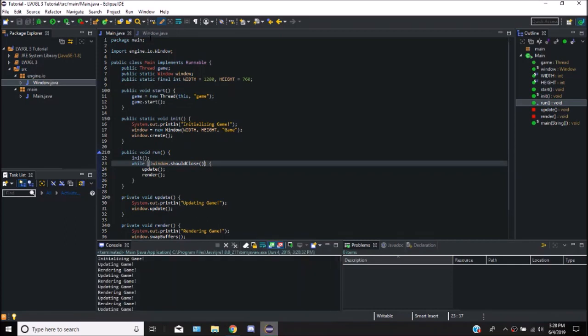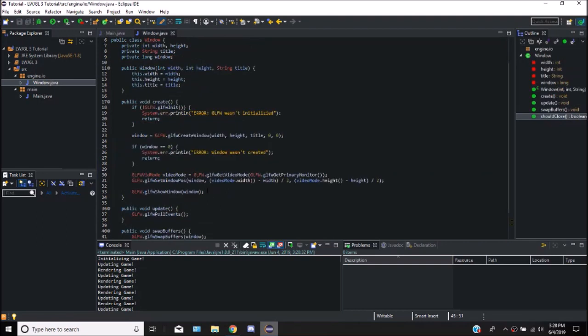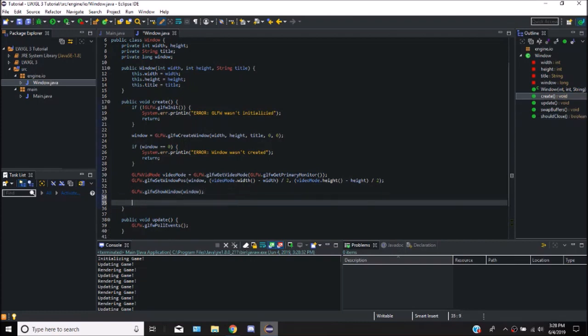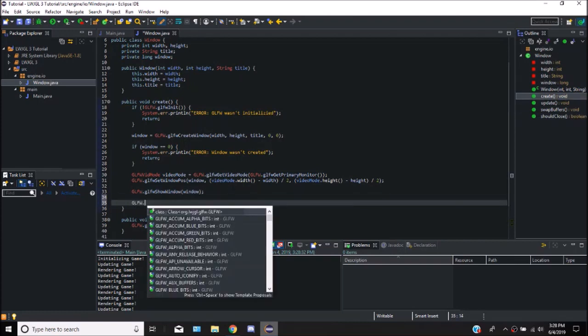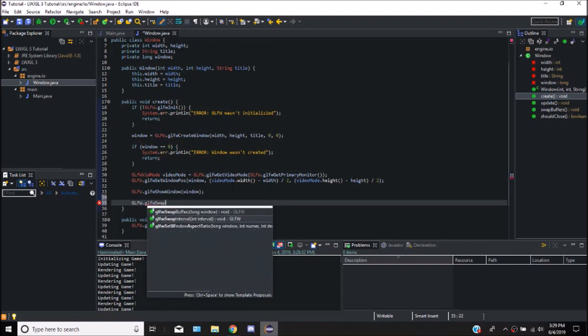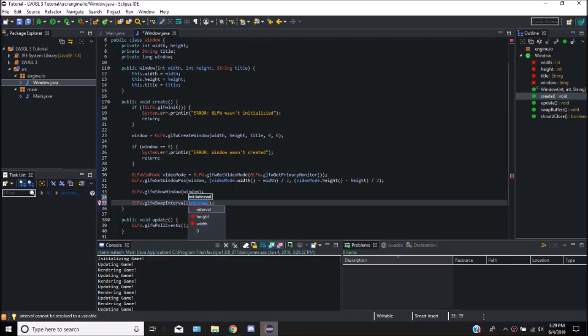So if I was me a year ago, I would create a separate video for the game loop. However, I was too inexperienced to know that there's actually one function that sets the frame rate. So if we go into glfw, it should be called swap interval. With swap interval, if we put 1 in there, it should be limited to 60 frames per second.